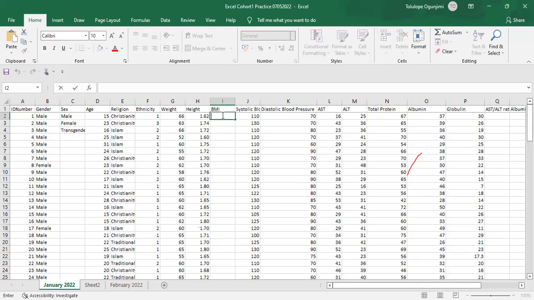I double click, equal to. What's the formula again? The formula is weight divided by height raised to power 2. The weight value we have here is in kilogram, and the height we have here is in meters. Weight over height square, height raised to power 2.